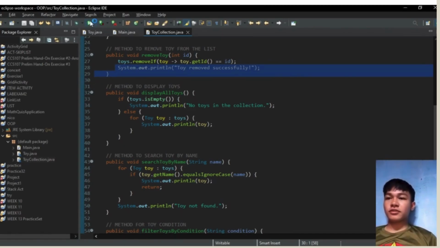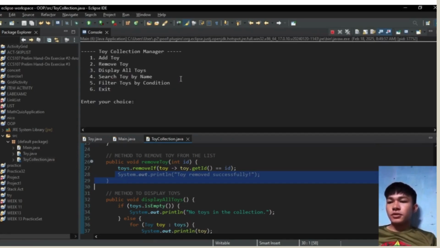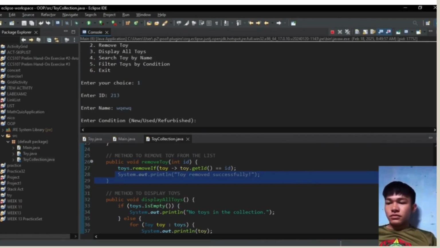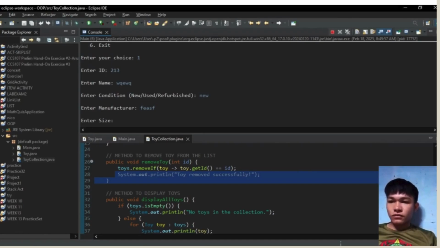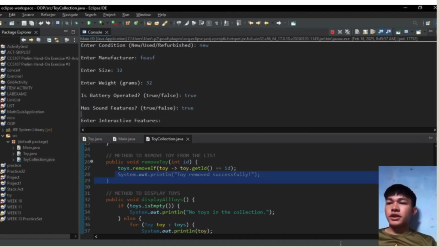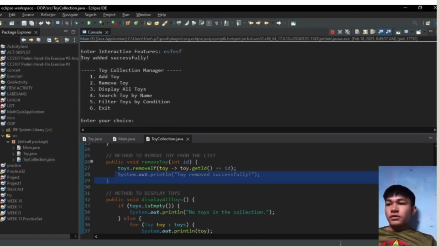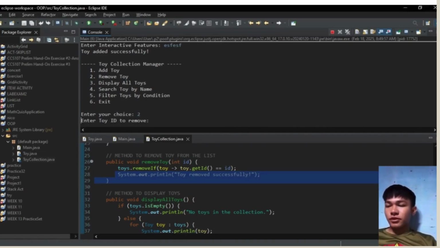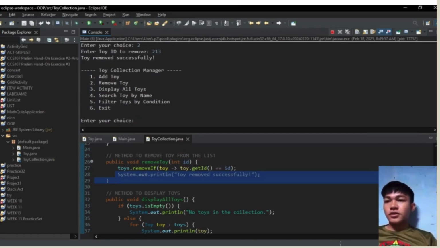So let's try the output. So first, we need to add a toy to remove it. And let's try to remove what we add. Enter a choice to remove a toy and enter the ID 2, 1, and 3. And as you can see, the toy removed successfully. And let's move on to the method to display all toys.